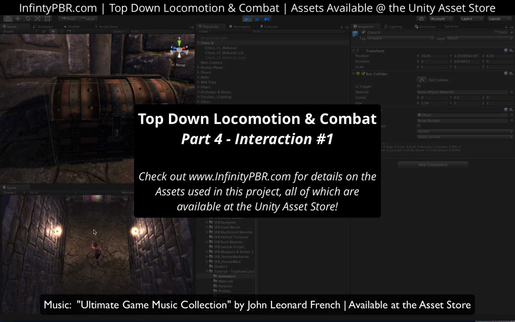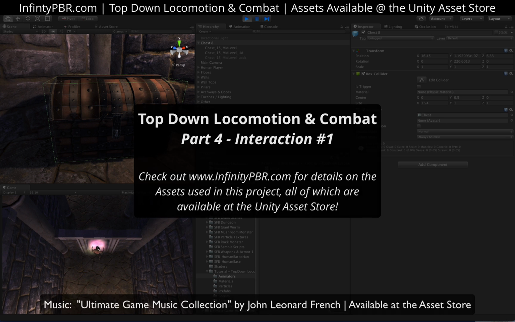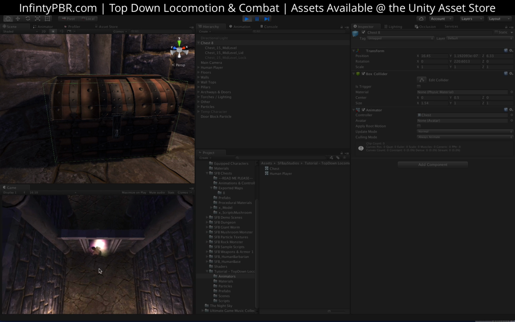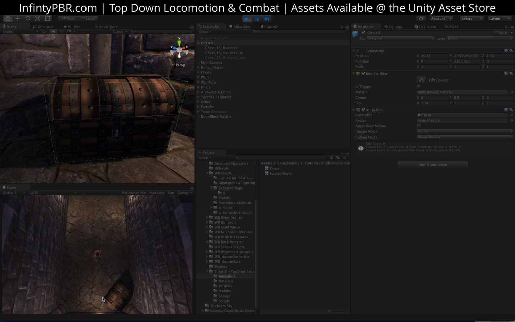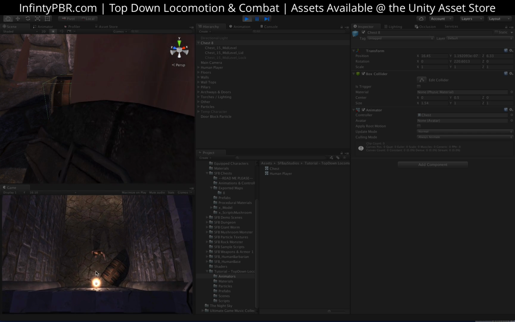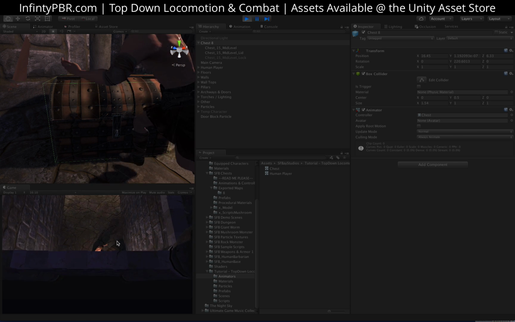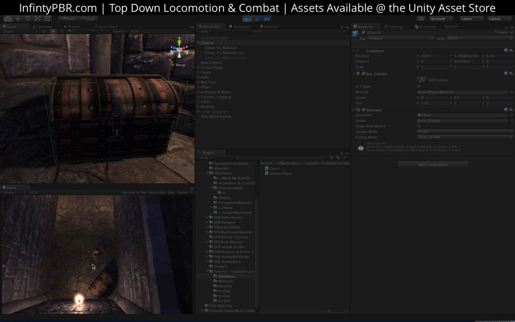Alright, I've created a new particle here, and it has a collider on it so the player can't get through this doorway. The whole point will be that the player has to open this chest first in order to proceed. The chest will have weapons in it.